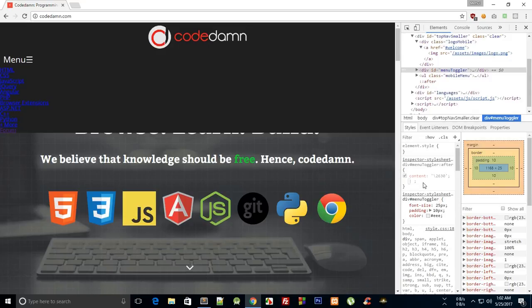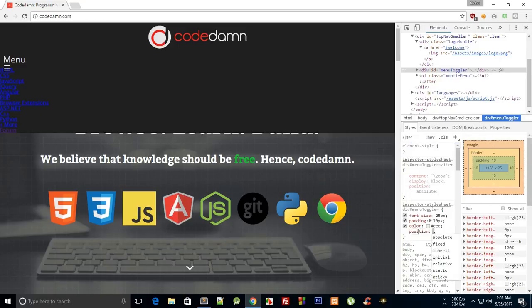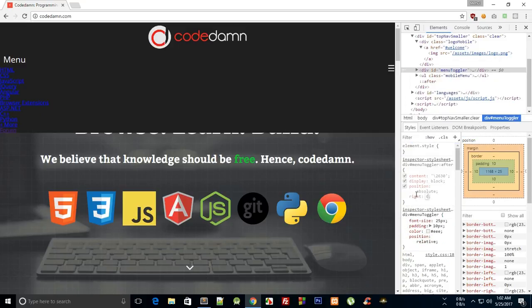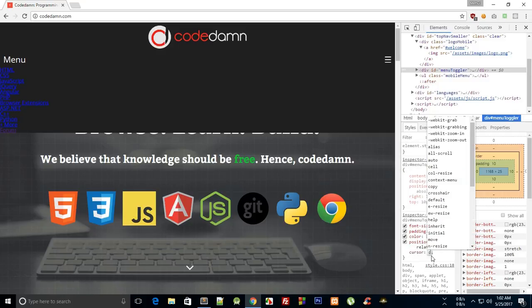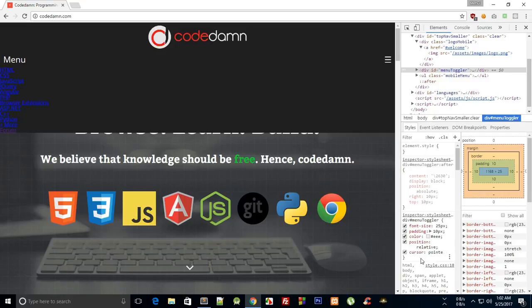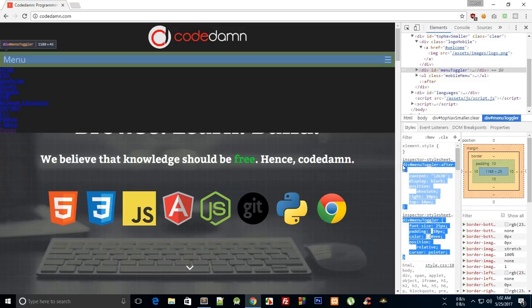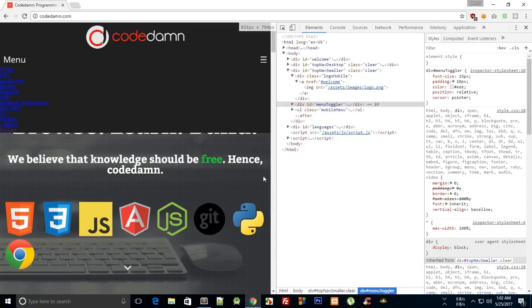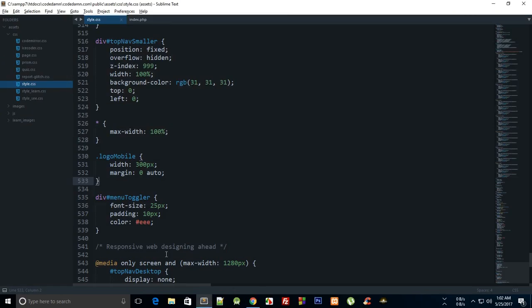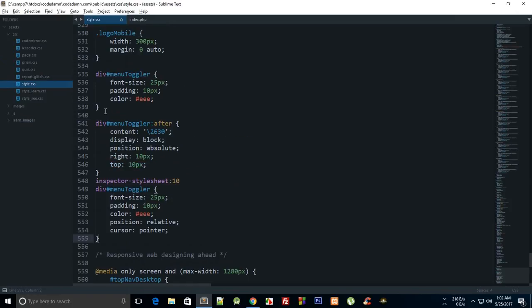So yeah, looks good. And we can say display block, position absolute, and we're just gonna give a position relative to this then. We can say right 0, top 0, or what we have, 10 pixels, and right 10 pixels as well, right? So this is how pretty much it would look, and we can here say cursor pointer for the whole menu, and we'll just copy all of this code straight away, and you can just place it here as well wherever it looks good. Right, so there we go.